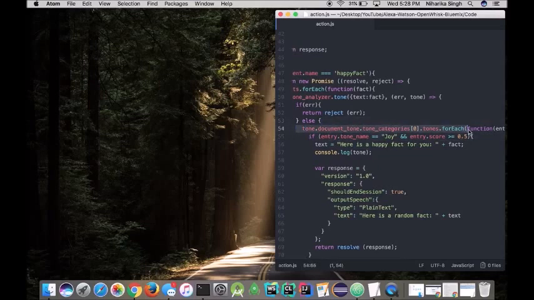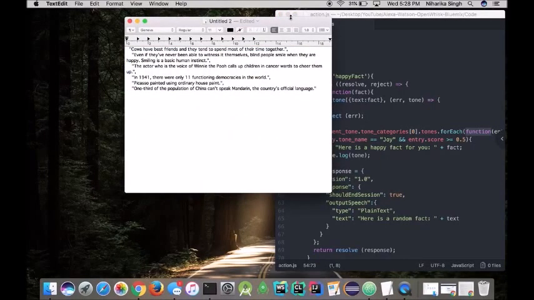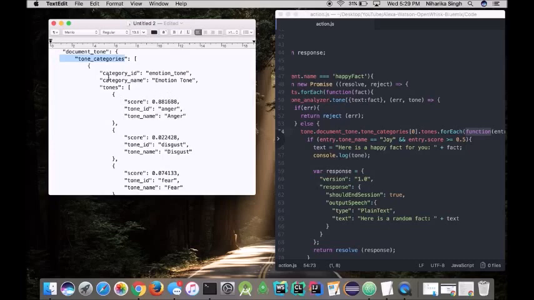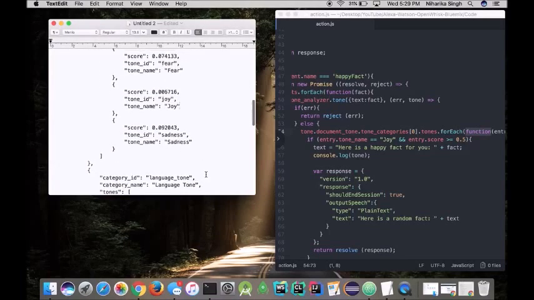Where is this line coming from? Basically, Watson talks in JSON format. So what does the JSON file look like? This is what it looks like. So tone.document_tone.tone_categories, the first one, the zeroth tone, would be this, the emotional tone: anger, disgust, fear, joy, or sadness, or stuff like that.